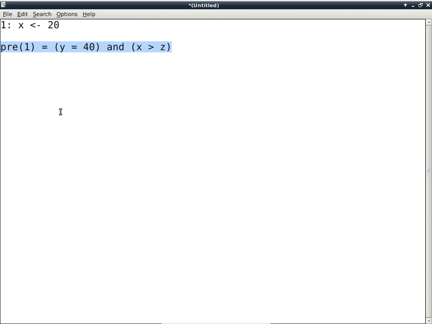Any questions before we move on? Then let me ask you the question, what is post 1? In other words, after line 1 executes, what can still be guaranteed in this case? Y equals 40. Y equals 40 can be guaranteed because the assignment statement does not even touch y. What about the other one? X is greater than z. We don't know. Very good. Okay, that can no longer be guaranteed. Maybe it is still true, but since it cannot be guaranteed, I cannot state that anymore as the postcondition of line 1. Is that okay?